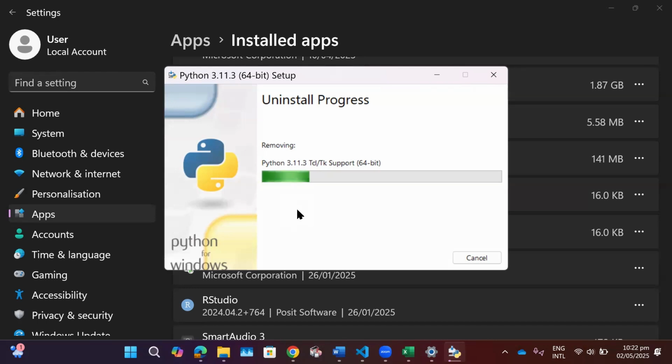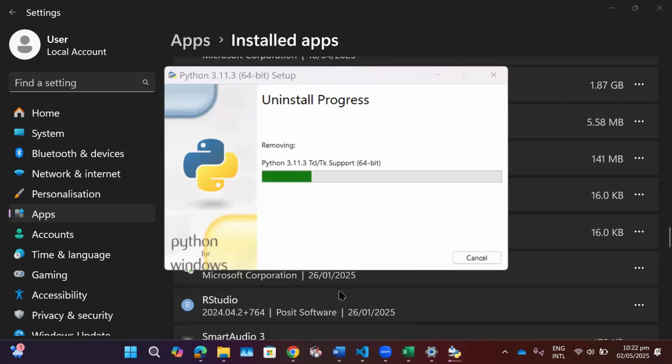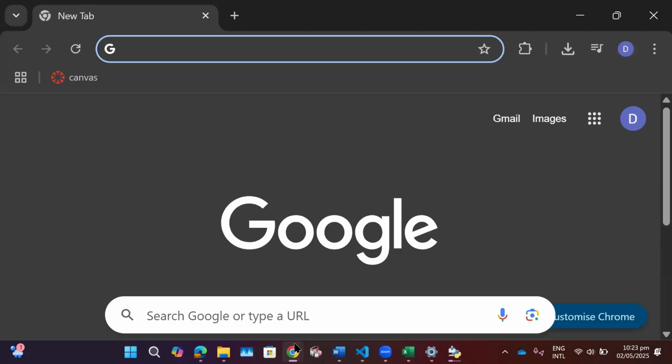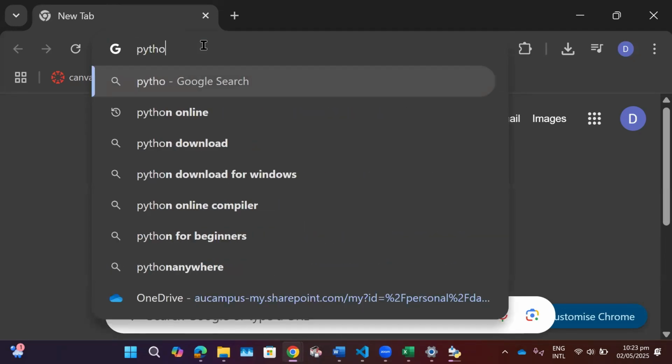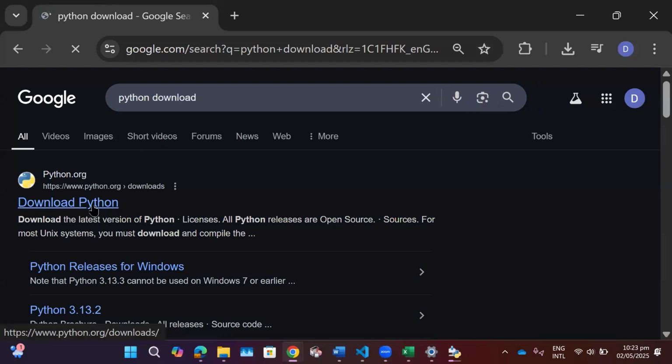Okay, so while it is uninstalling, let's get what we want to set up from the Python website. You come to your Google Chrome. Let me launch my Google Chrome. Give me a second. Sorry, you could use any browser at all. So you come and look for Python. Download any of them, any Python download. And on the first link, you click on it.